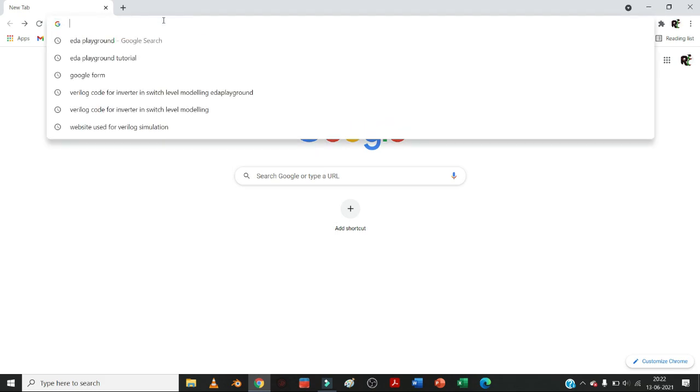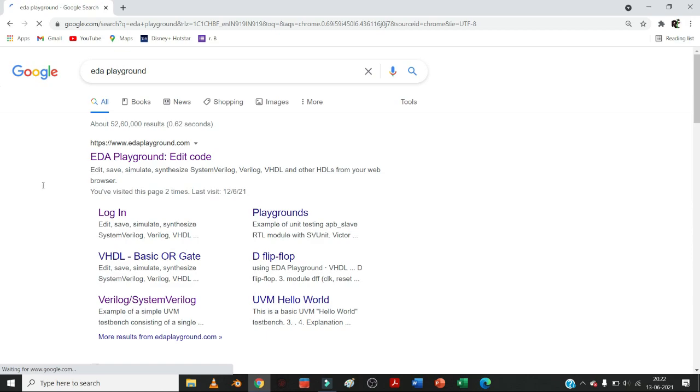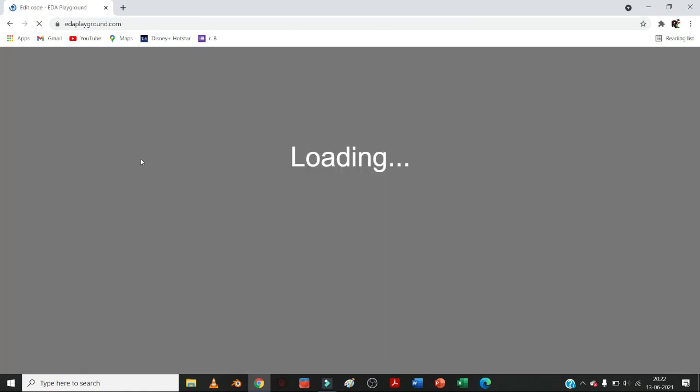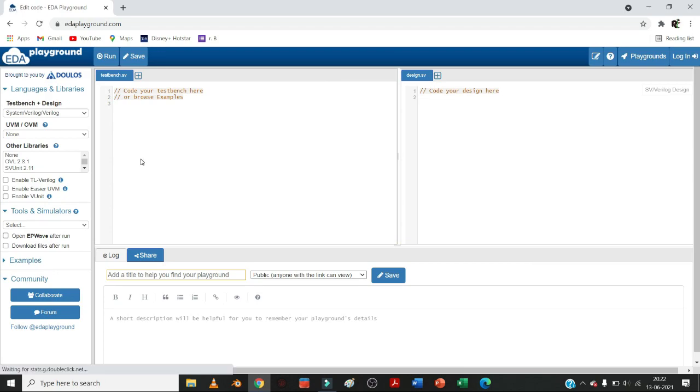What we have to do is simply type EDA Playground, and normally we get it as the first link. Once we type it in Google, we click on EDA Playground Edit Code. Once this site is loaded, we get a screen something like this.